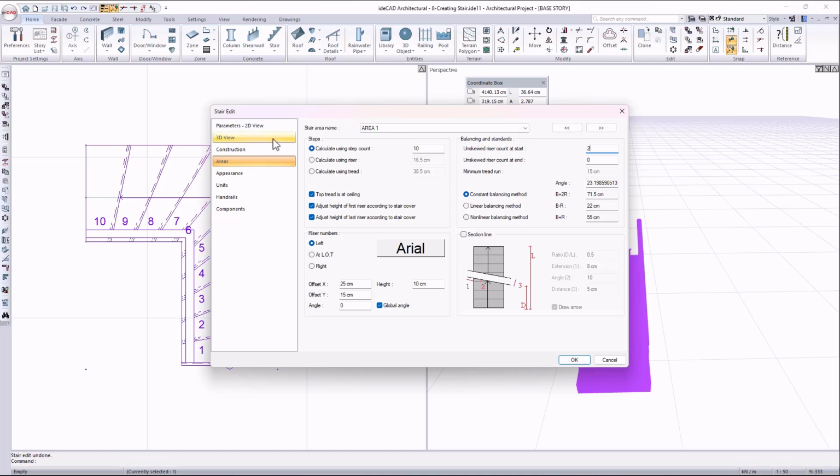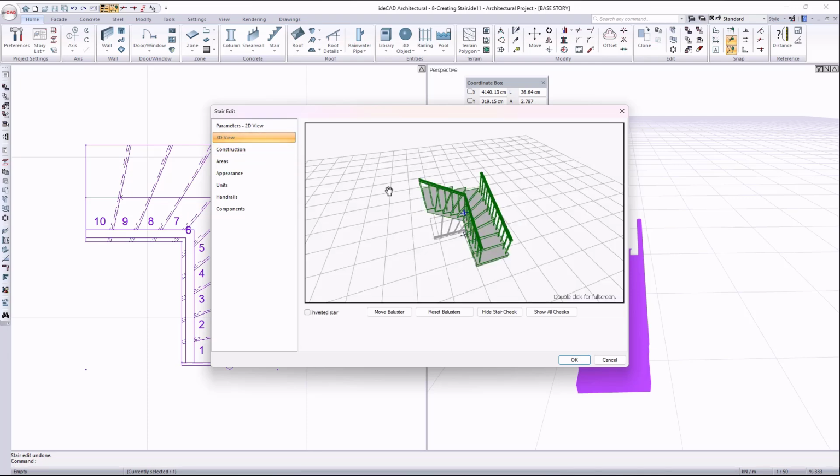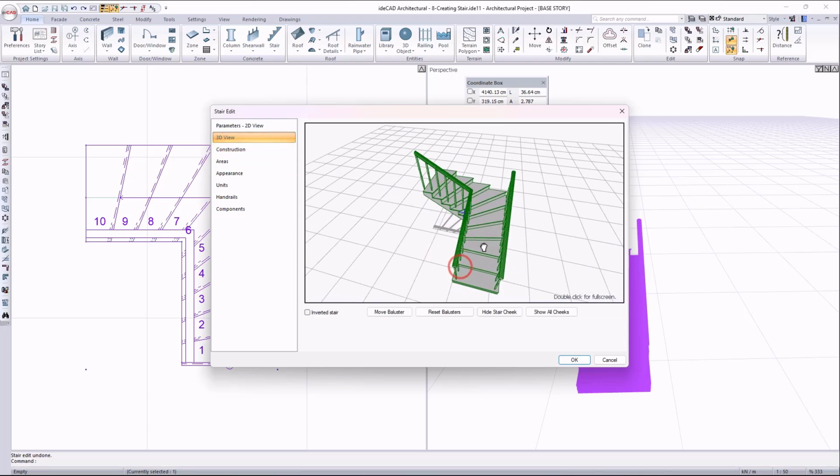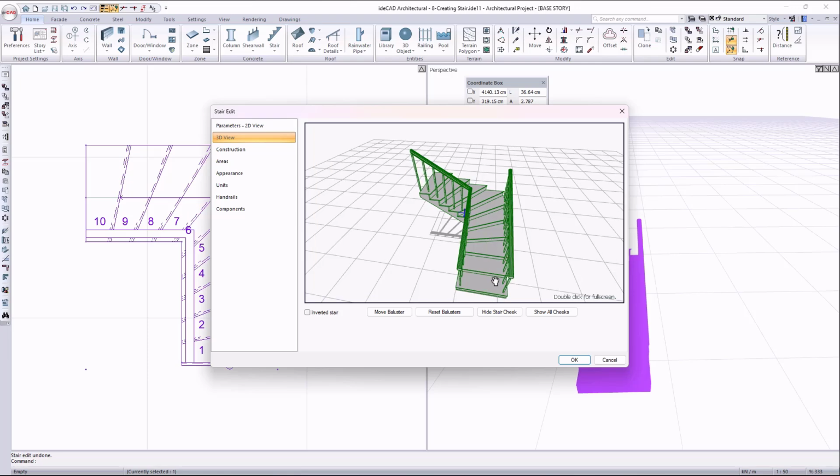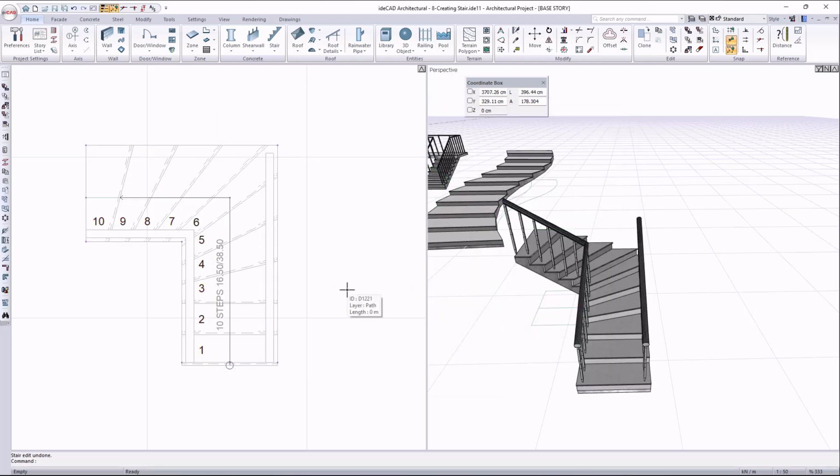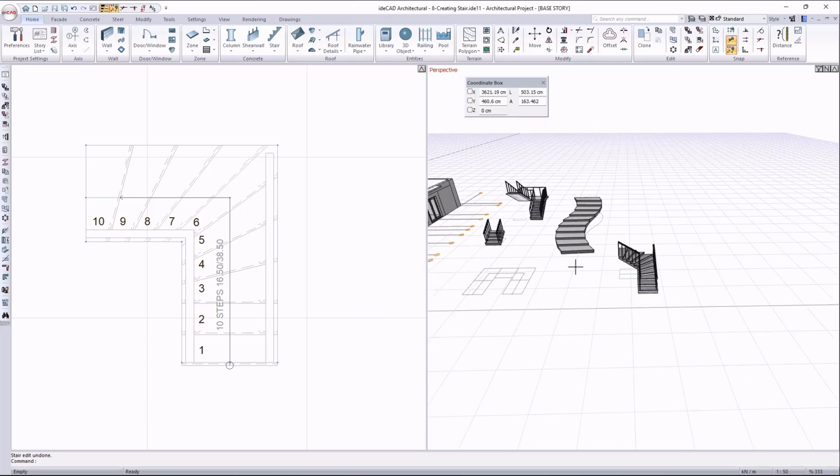You can preview the result in the 3D view, then click OK to finalize the changes. The first 2 treads of the stair will be straight. In this way, various types of stairs tailored to your design needs can be created efficiently.